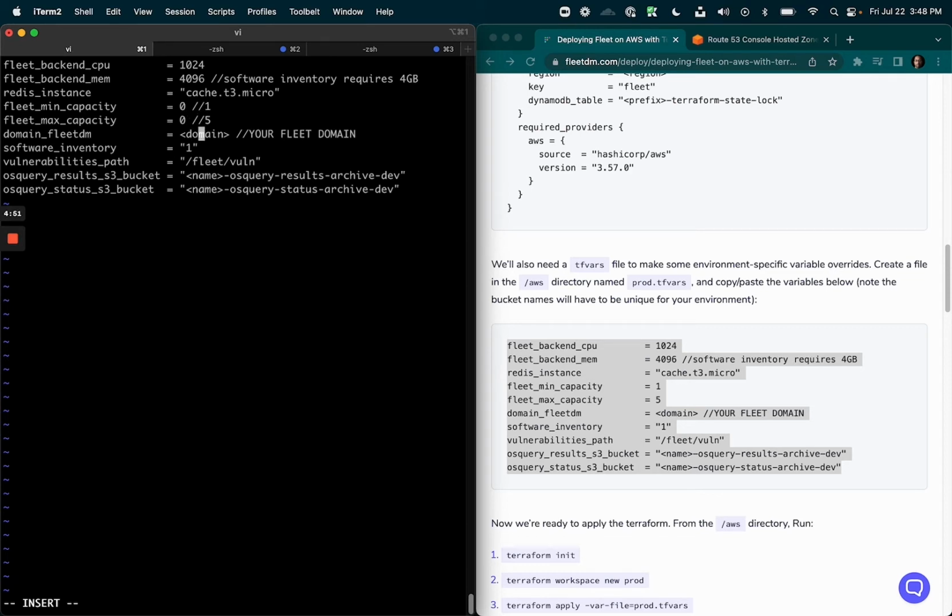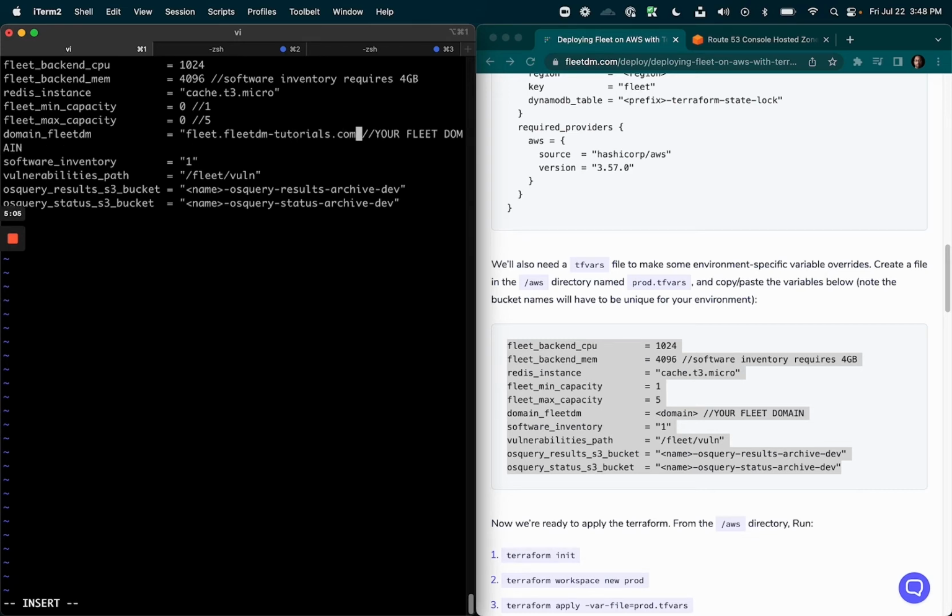Otherwise, we can get rate limited by Docker. And then we want to put in the URL that we would like to use. This is the URL that I'm using for the demonstration: fleetdmtutorials.com. And then we want to use our prefix here. So what was it? FleetDM CE3 was our prefix. And let's save that out.